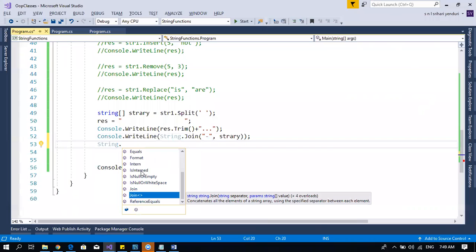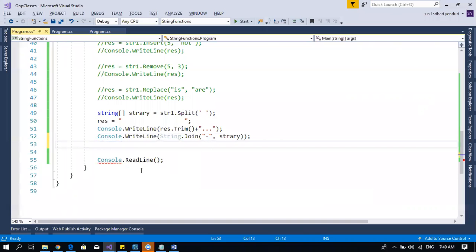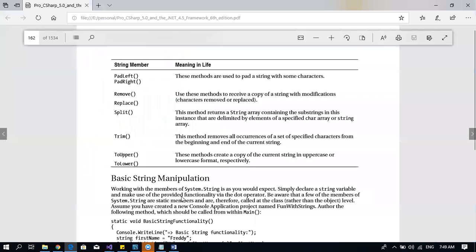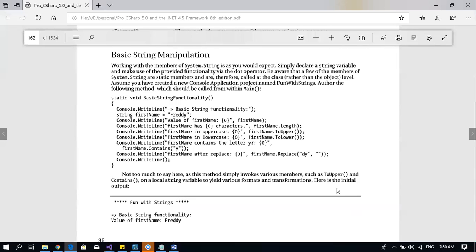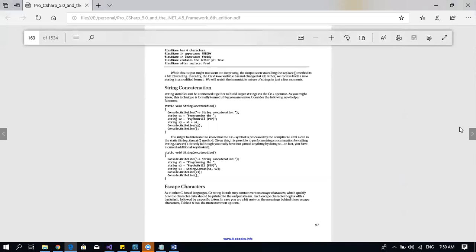Concat is also the same, like Join only. ReferenceEquals: if you have any two string objects, we can check whether both strings are in the same reference or not. So those are the string functions, the basic string manipulation operations we already discussed. All these come under string manipulations only.